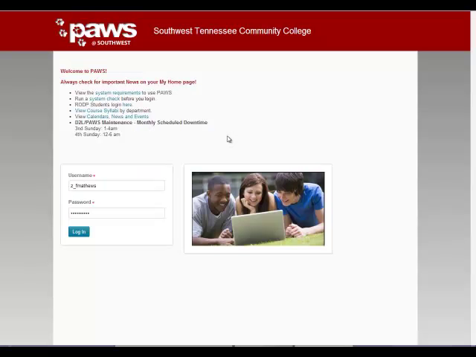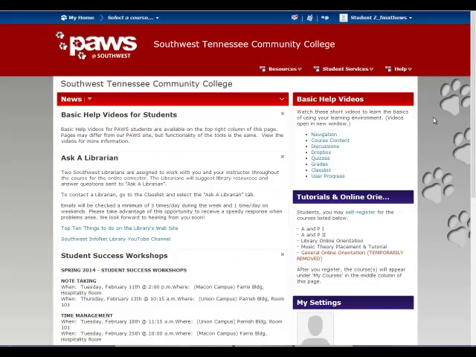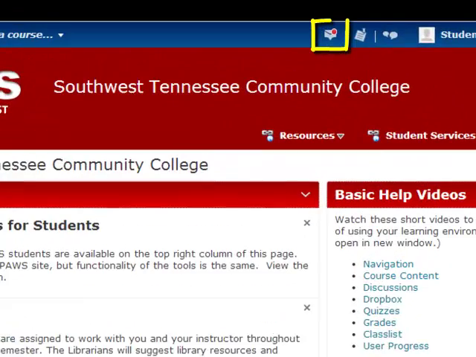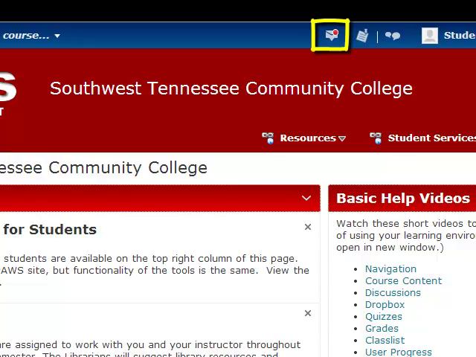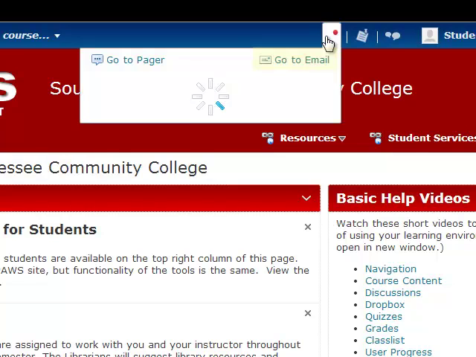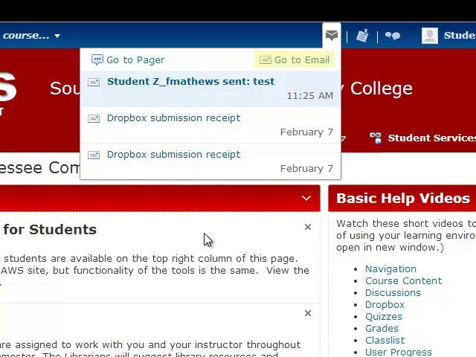The first thing we need to do is get to our email. There are multiple ways to do this. When you log into PAWS, you can check the global navigation bar at the top to see if you have any email notifications. Even if you don't have any notifications, you can still click on email here to get to your email. A second way to get to your email is through the communication menu.